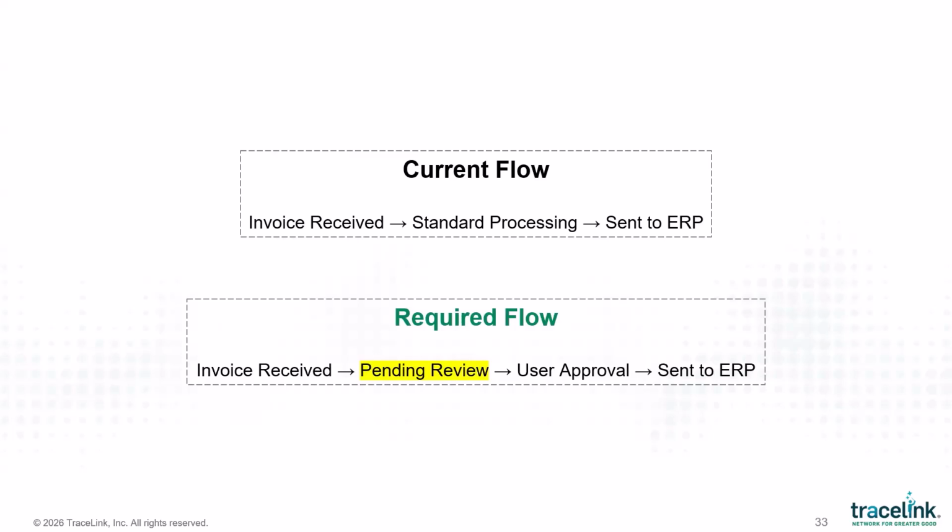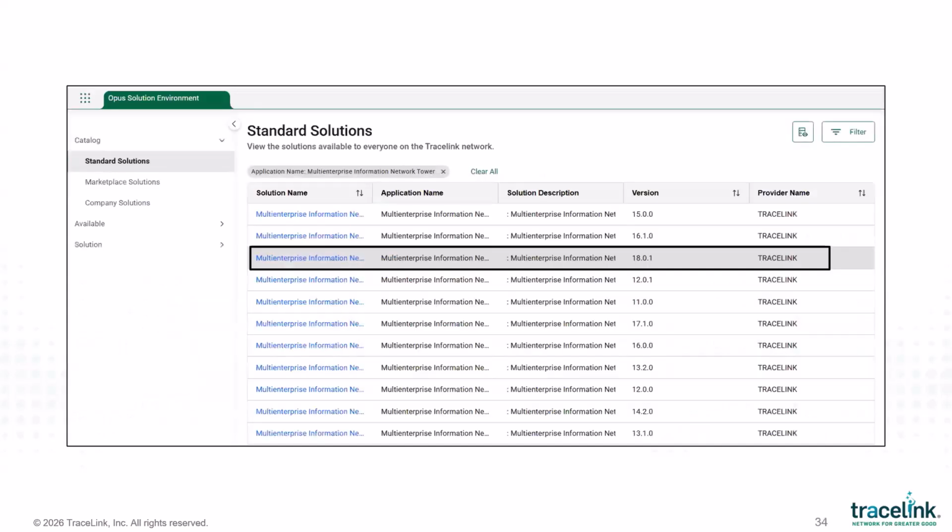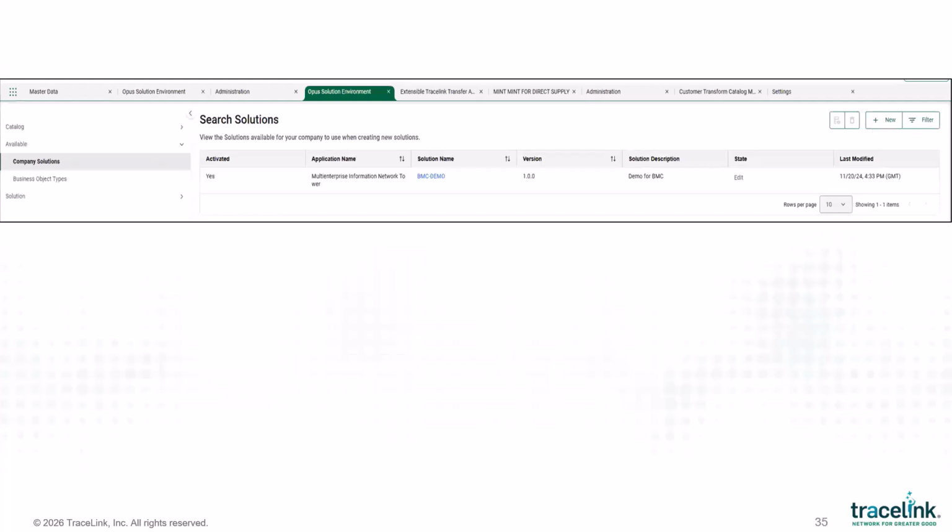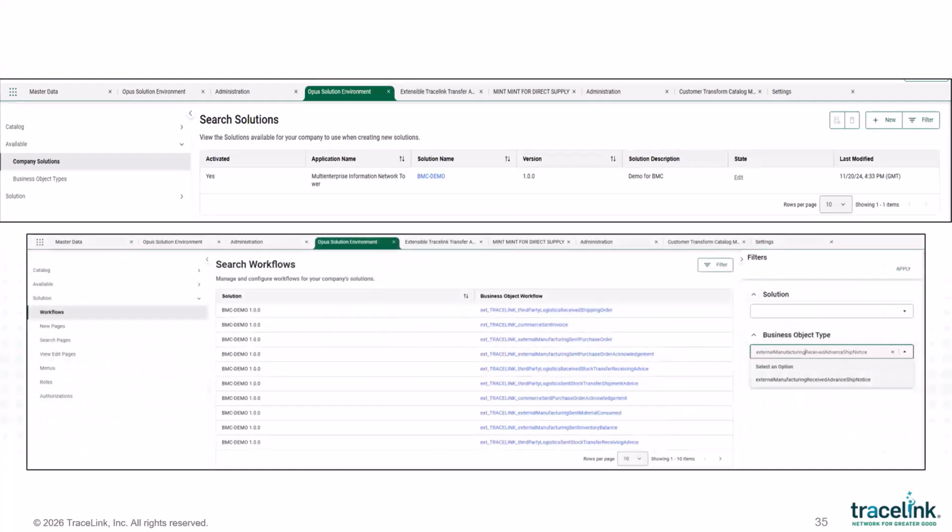If the user approves the invoice, the transaction continues to outbound processing. If the user rejects it, the transaction does not continue through the normal outbound path. This configurable workflow gives BMC control before the invoice reaches its downstream system. In this use case, we configure the workflow to add a transaction pause state. The configuration starts from the latest Mint solution. We save it as a company solution, then navigate to the workflow page and configure the required business object workflow.